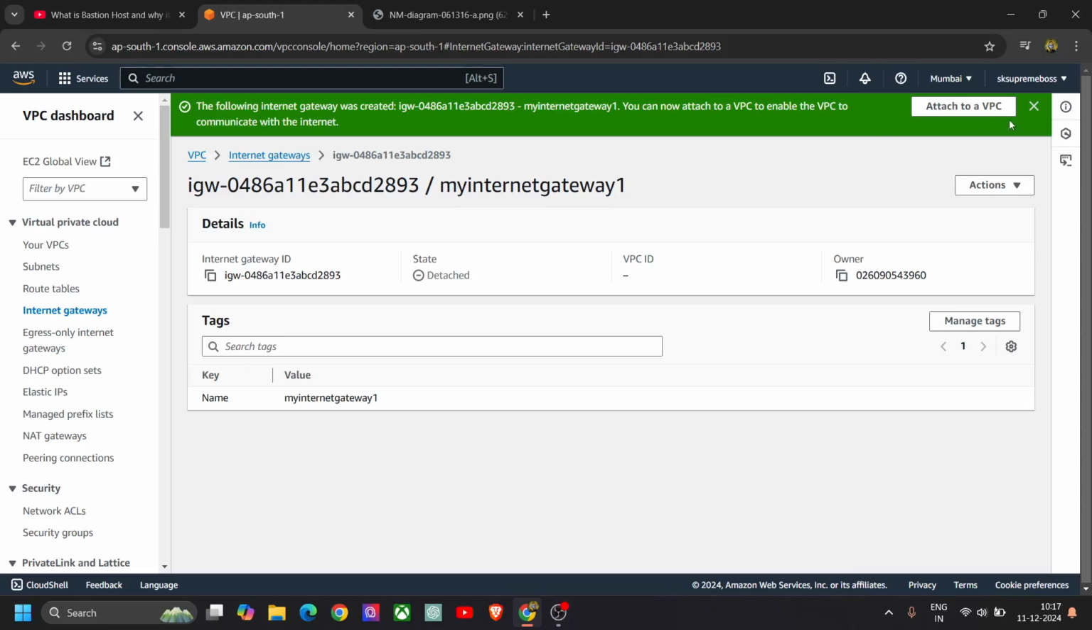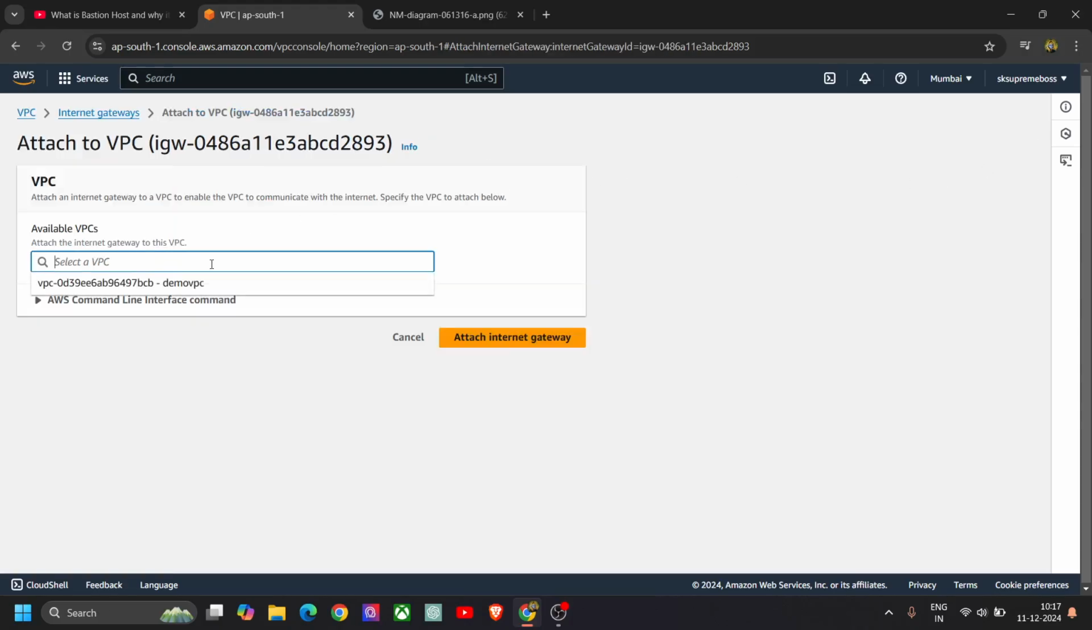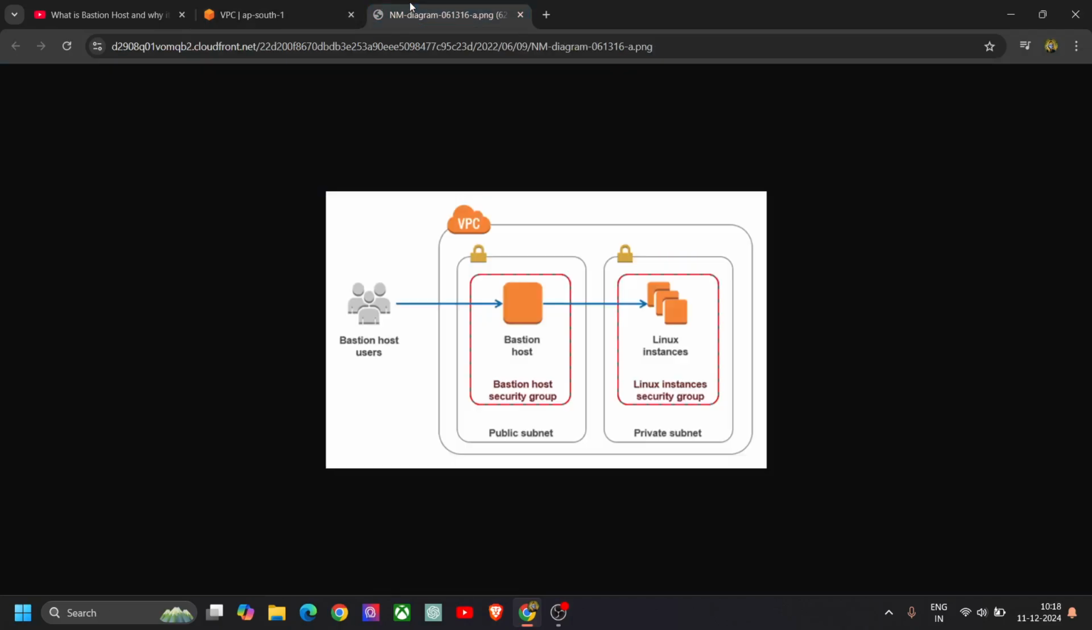And here we are getting an option to attach to VPC, because it is not attached to a VPC. So we will simply go to actions, attach to VPC. Here is our demo VPC. We will just attach to it, and that's all. Attach internet gateway. Here you can see your internet gateway is attached to the VPC. Now what do we have to do? We have created the VPC. We have created the internet gateway.